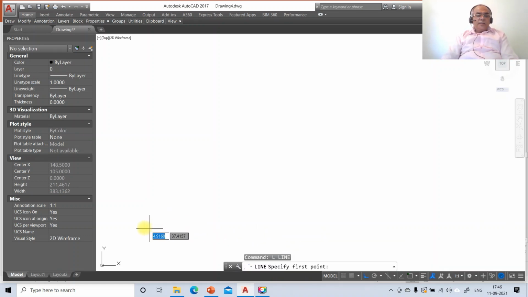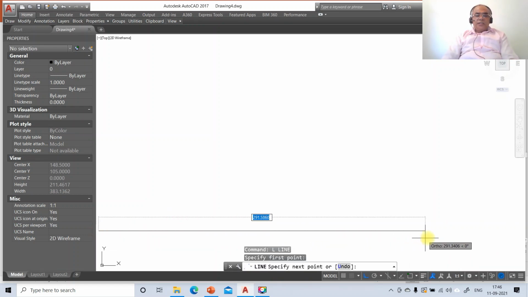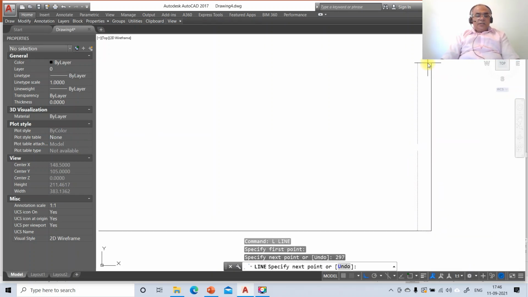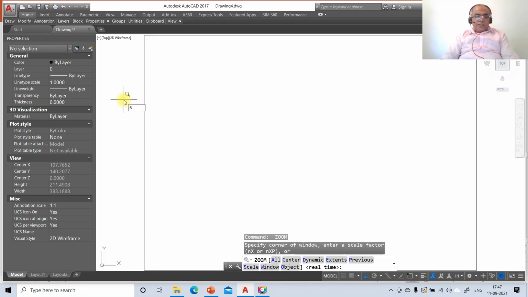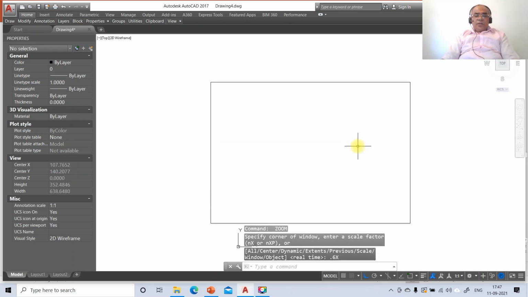Then we go for line, select some arbitrary point, take the cursor to the right side, type 297, and here you take 210, then you take 297, and then say close. Then go to zoom extents, zoom 0.6x. Now we go for the layer command.